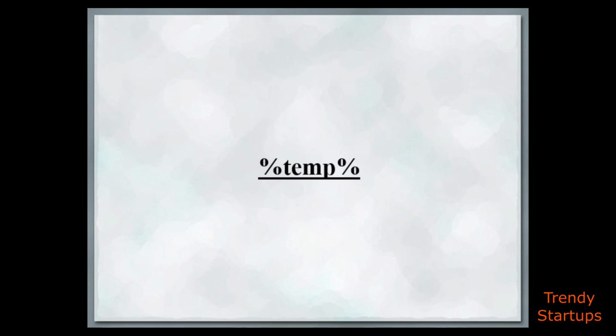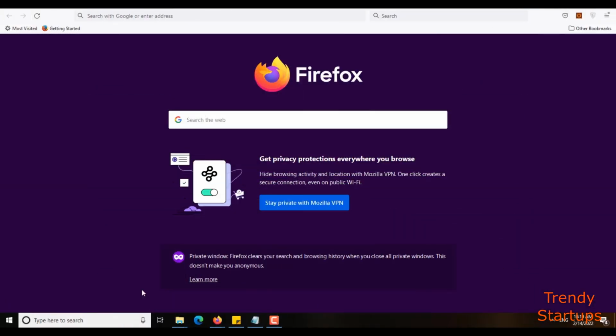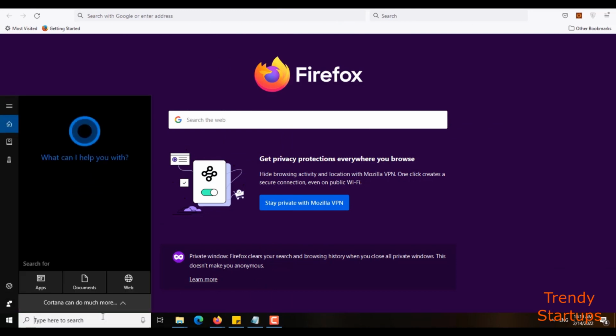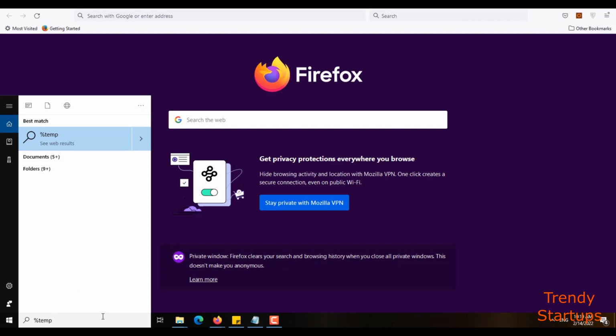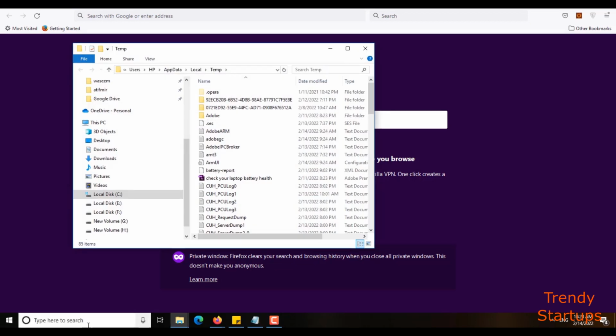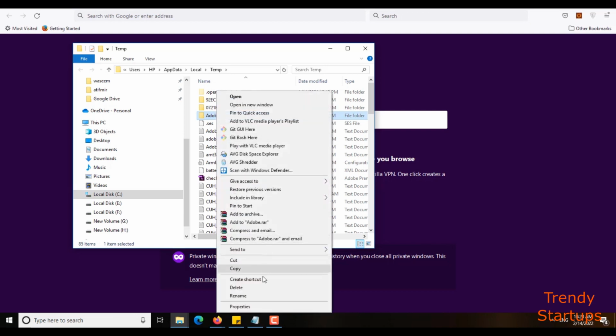Now we will remove the temporary files of the software from the temp folder. Go to search, type %temp%, open the folder. Now delete the folder having the name of the uninstalled software. If you face any error, just ignore it.